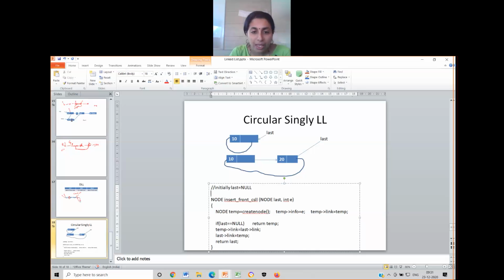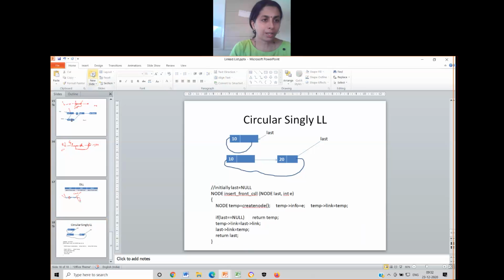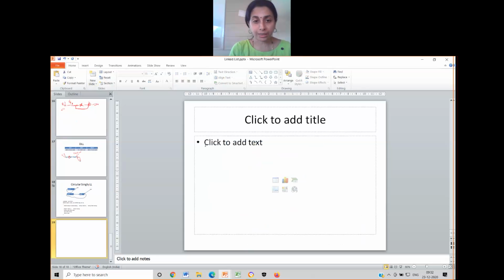Yes, tell me, have you understood this or any doubt you have? If understood, please type yes. Okay, shall we take up one more example of insertion at the rear end? Let us go ahead. You have to help me out in writing this code.